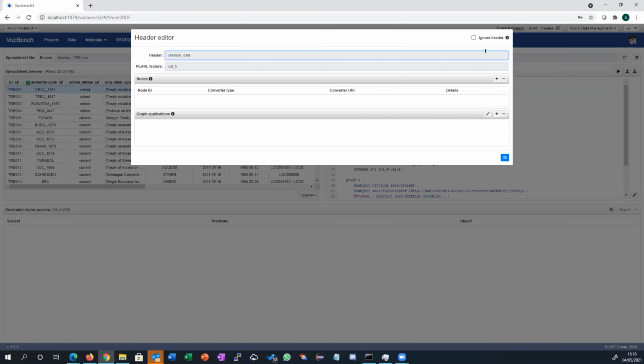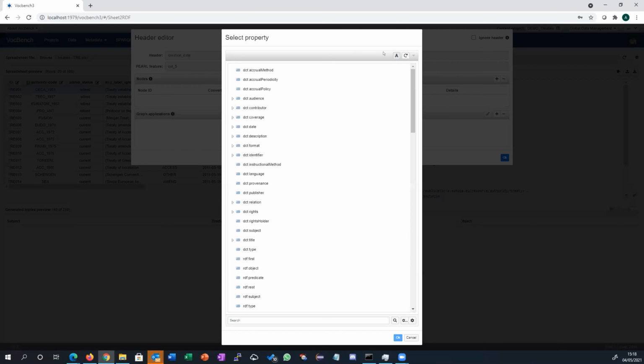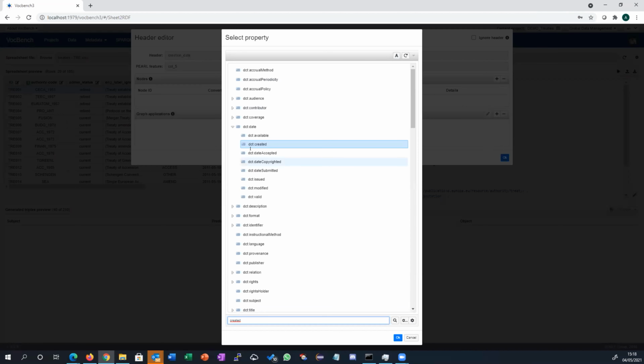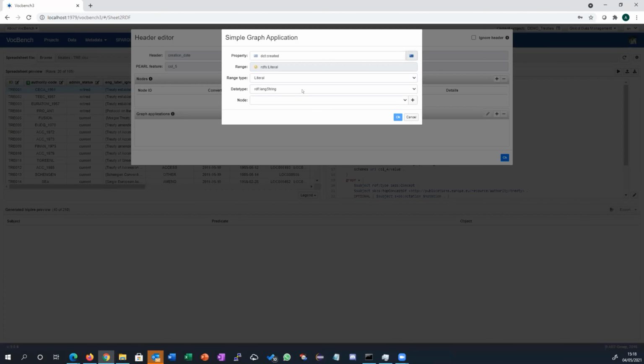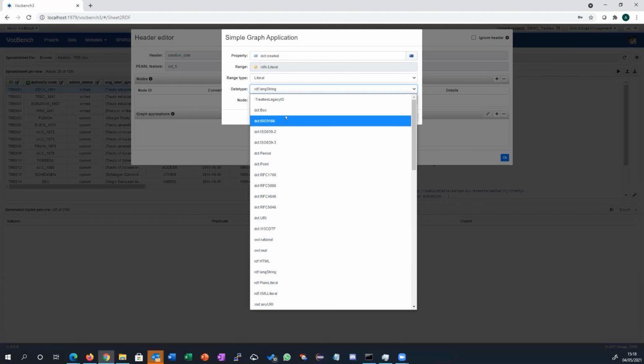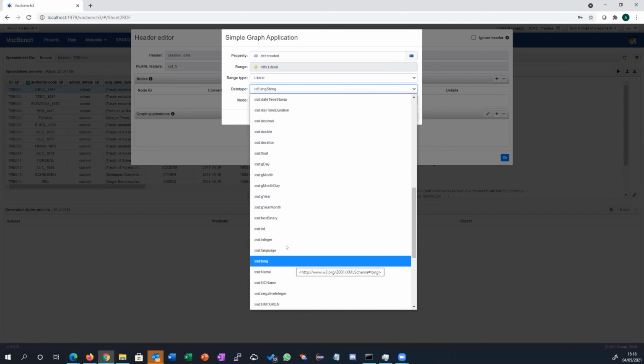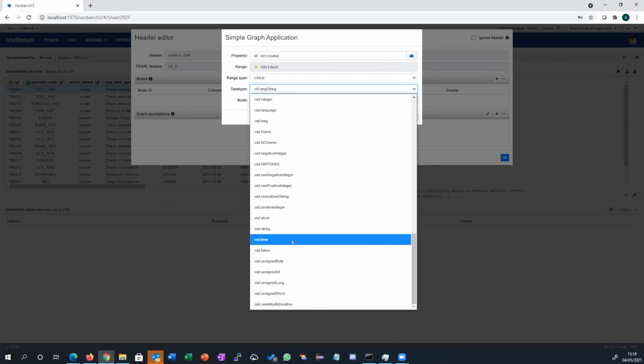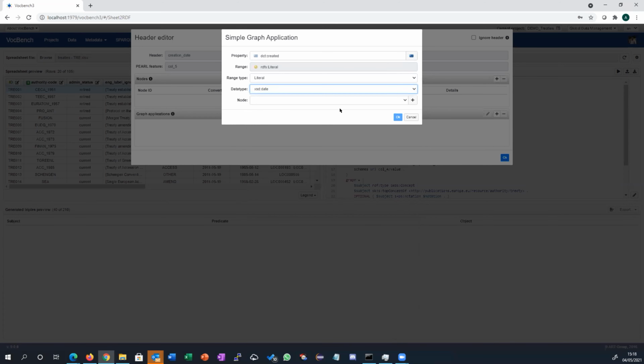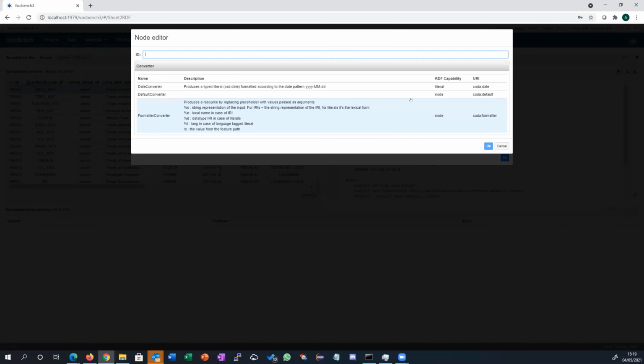Creation date, I want to bind again through a simple graph application. I want to take the property created that now is present in my dataset because I imported the ontology. The data type needs to be the date. Where is it? Here it is. Normally it should be done automatically, but I guess that in this case the range is simply literal. So we have to do it manually. If the range was explicitly XSD date, then it would be automatic.